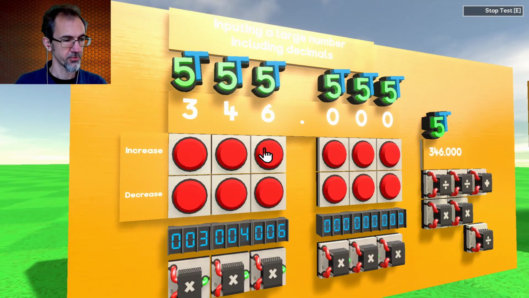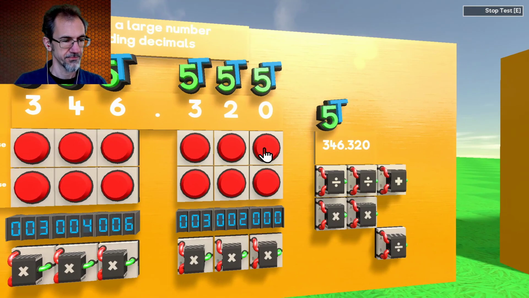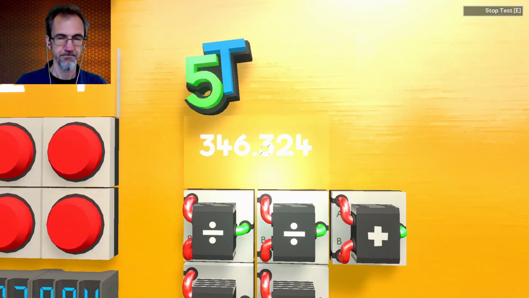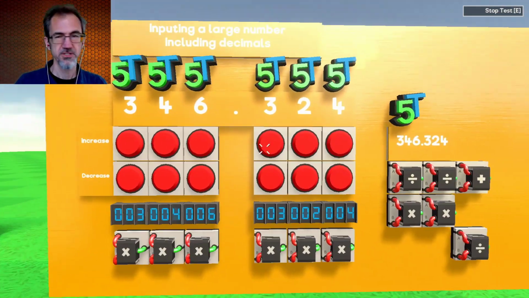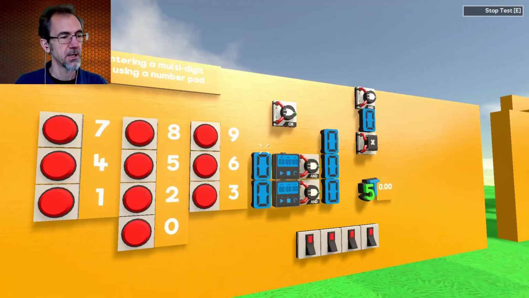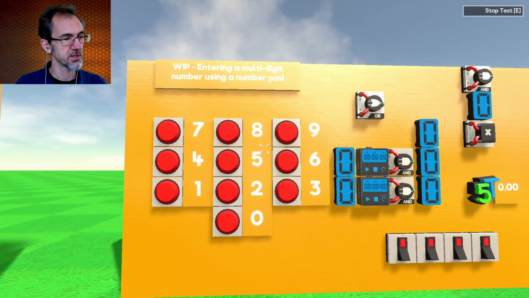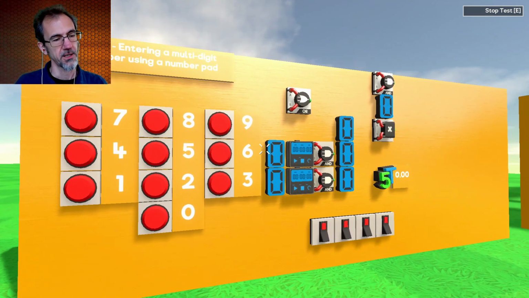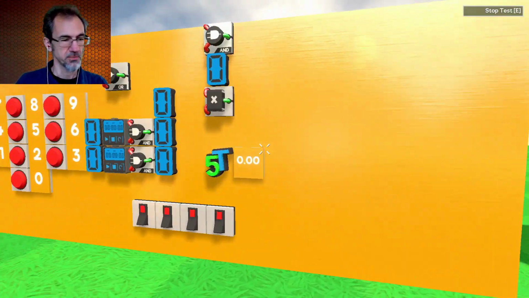346.2324. And here's the output. You might find that useful. I don't know. It was fun. It's fun for me just to make stuff like this and figure out how I can do it. This I haven't finished yet. I want to work on entering a multi-digit number using a number pad. Not sure if I'll be able to be successful with this yet, but we'll see.